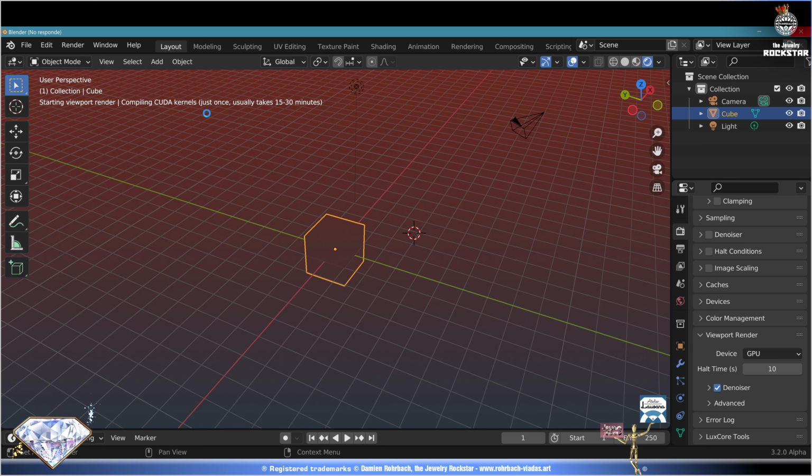It's just once when you install LUXCORE, or if you change your driver, you'll have to compile the kernels again. Many software packages have to do that. And LUXCORE is kind enough to tell you right up there that it's compiling the kernels. Here it's compiling the kernels for the NVIDIA graphic cards, for the CUDA, so we'll have to wait. Be patient. Patience is always rewarded.